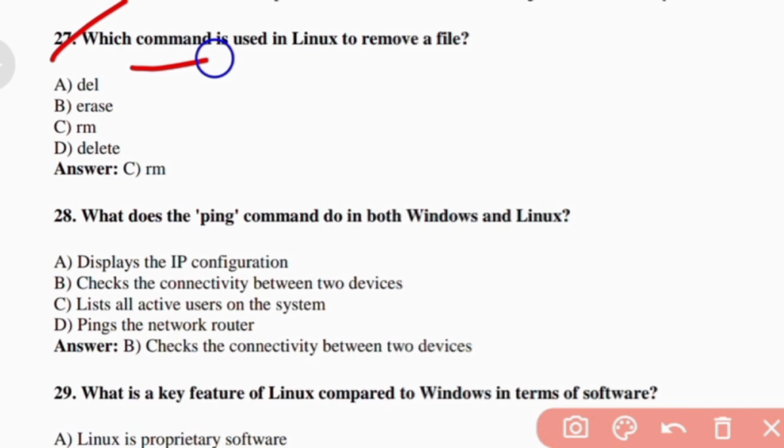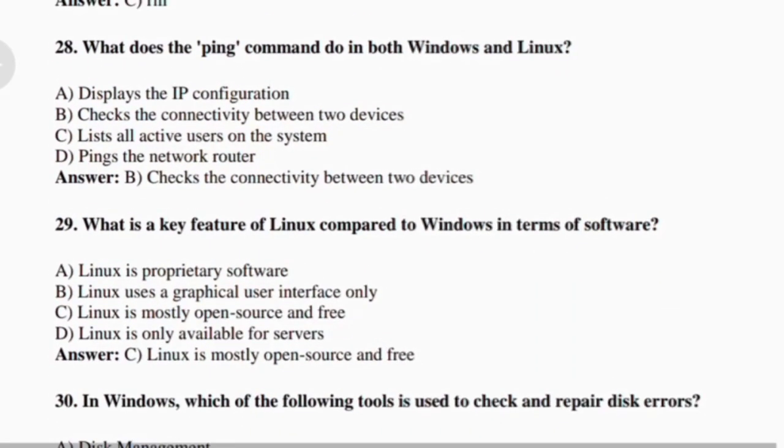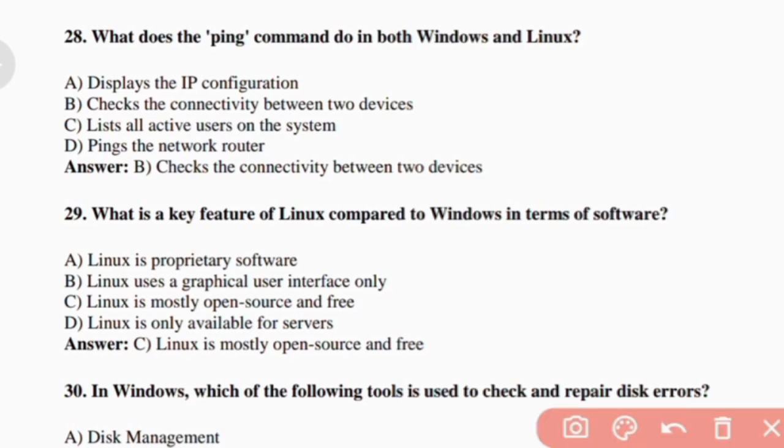Which command is used in Linux to remove a file? rm. What does the ping command do in both Windows and Linux? Checks the connectivity between two devices.